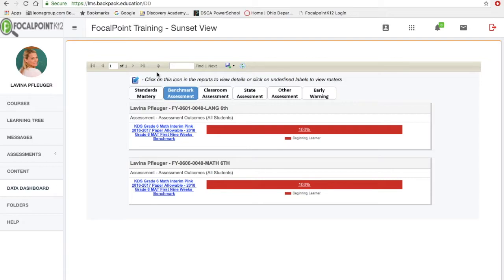So here is what your data dashboard looks like. Again, this is Miss Lavina in our dummy training account. Once you click in, it's got a number of options here along the top. When we first get started this year, there won't be any data, so keep that in mind. As time goes on, some of these features or reports will become more and more impactful. We're going to be looking at 2 items specifically in this video. The first thing we'll look at is classroom assessments, which is this third tab here.